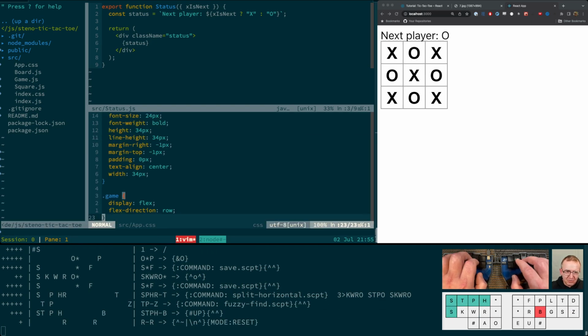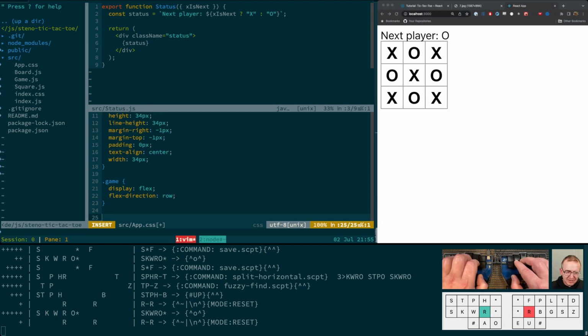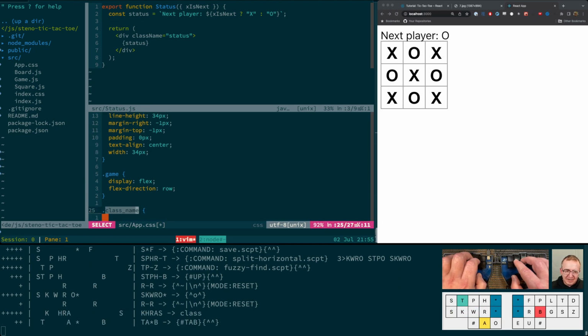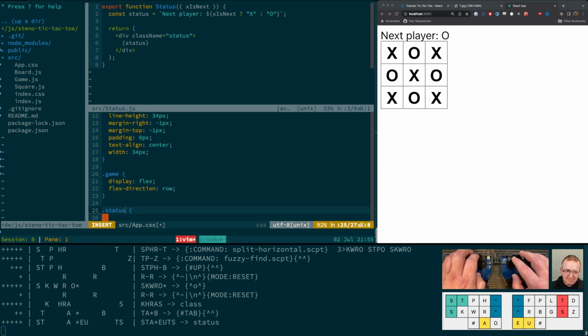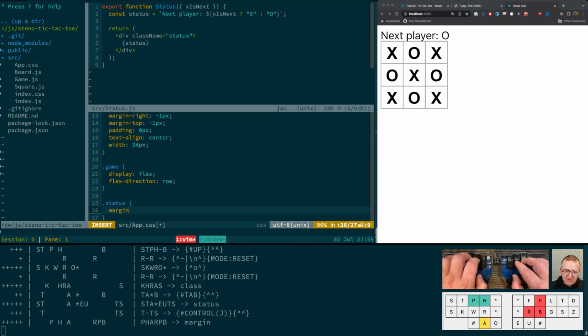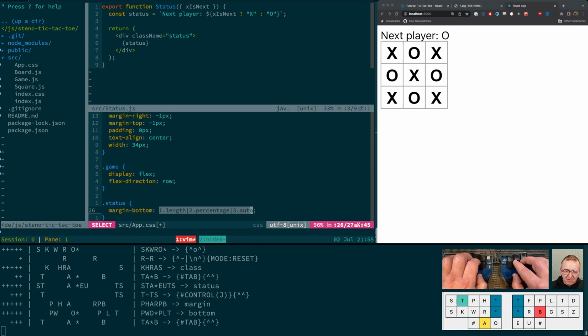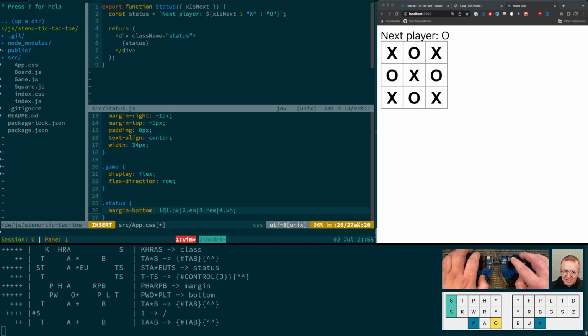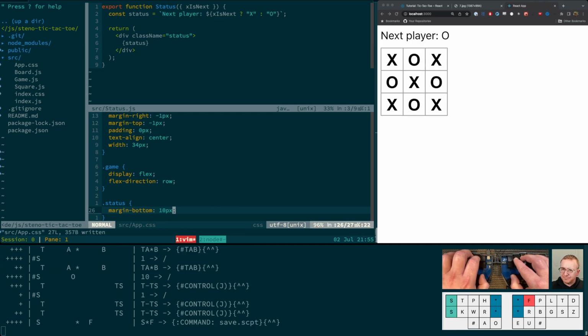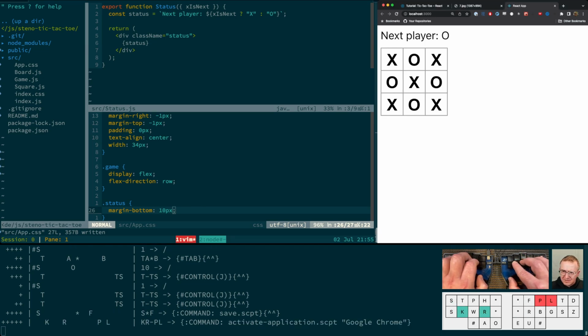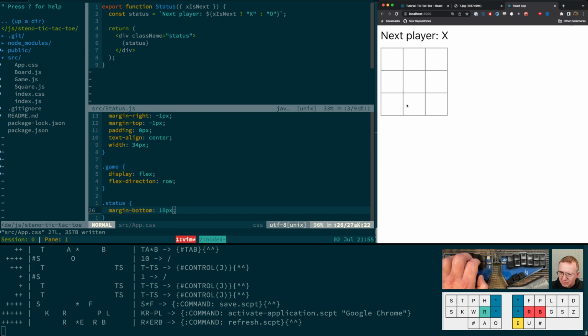Let's quickly open up the CSS file, and just down the bottom here, we'll add in a class of status, and give it a margin bottom of, let's say, 10 pixels. Okay, that looks a little bit better. Let's quickly go over there and refresh. So the next player is X, and then O, XO, XO. Great, that's working the way that we want.